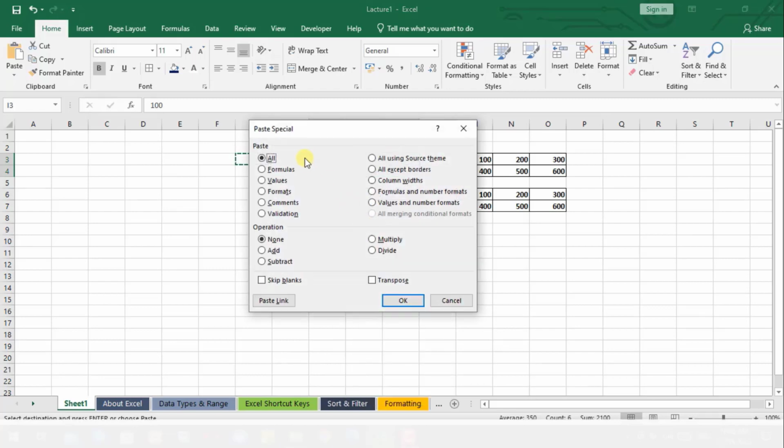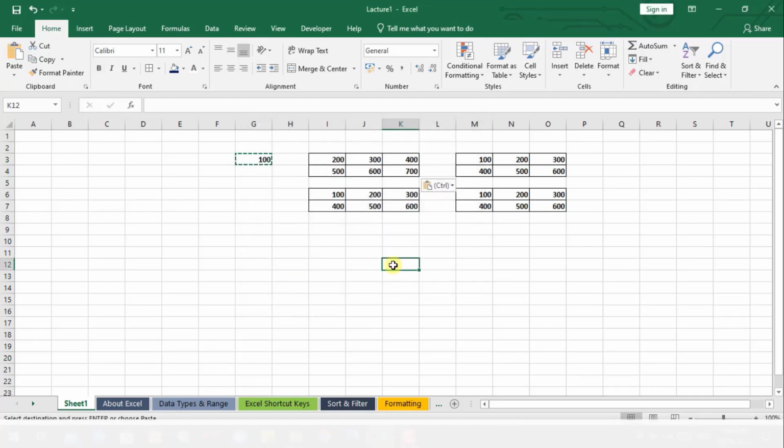When you click, you can see we have many options here. We don't need to touch any of them. We just need to click here on Operation. For example, I just want to add 100 in this particular range. I would select this option which is Add and click OK. When I click OK, you can see 100 is added to every value in this particular range.